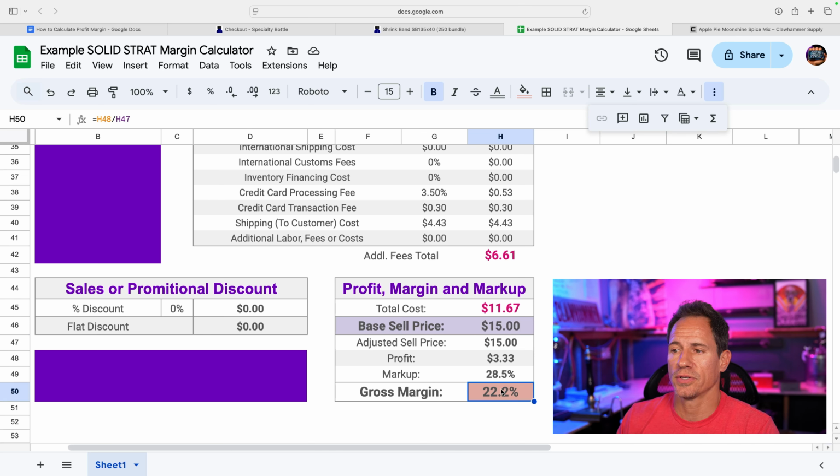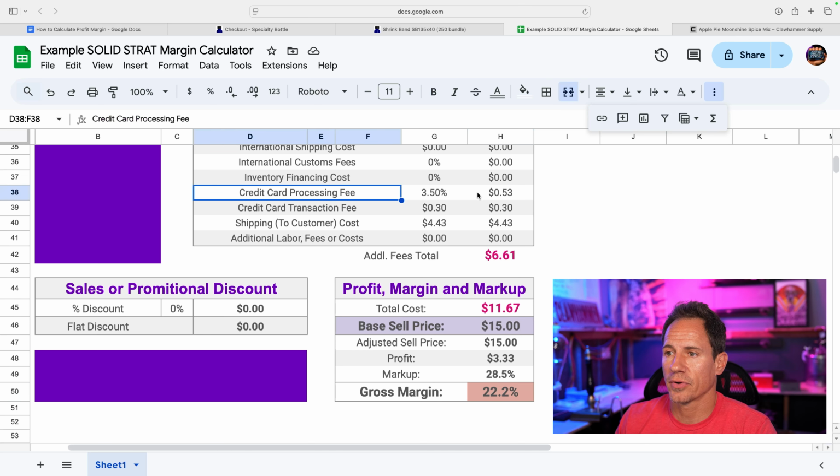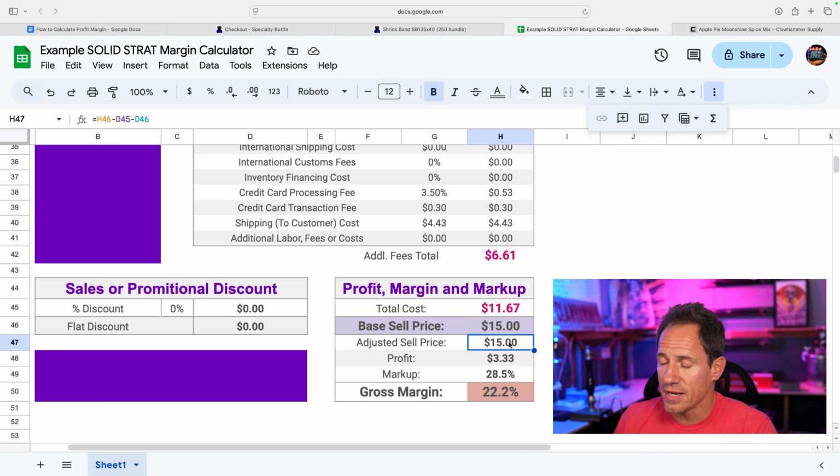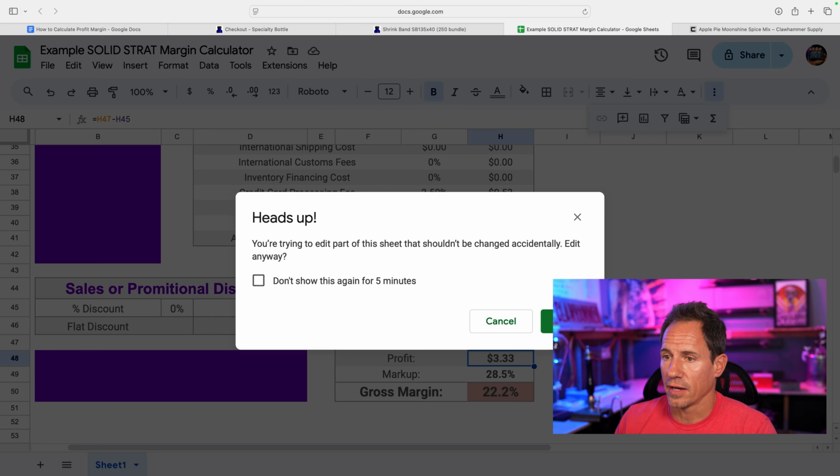We have only a 22% margin. We're going to need to charge more than that. And then let's just come up here. The credit card processing fee you can see did populate here. So we're going to need to raise this up. So let's try $18.